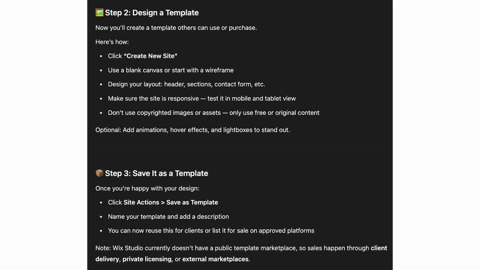Then design a template. So first click create a new site, use a blank canvas or start with a wireframe. Design your layout, headers, sections, contact info, etc. Make sure the site is responsive, test it in mobile and tablet view. Do not use copyrighted images or assets. Only use free or original content.